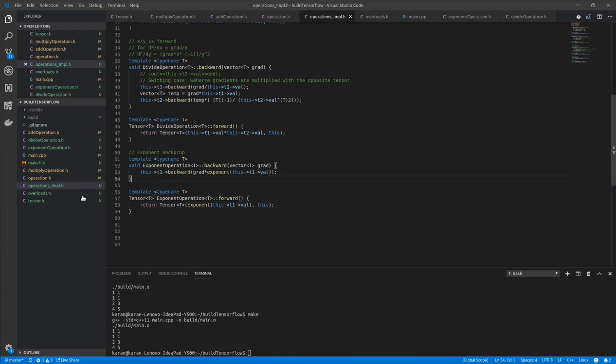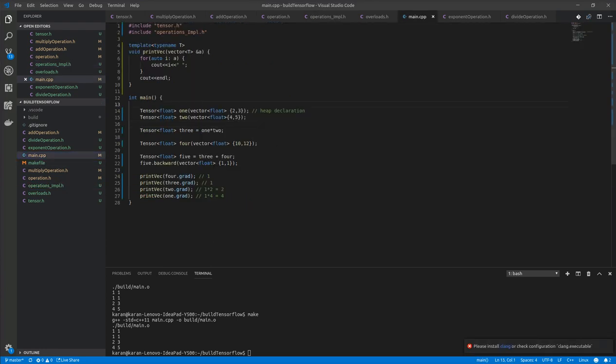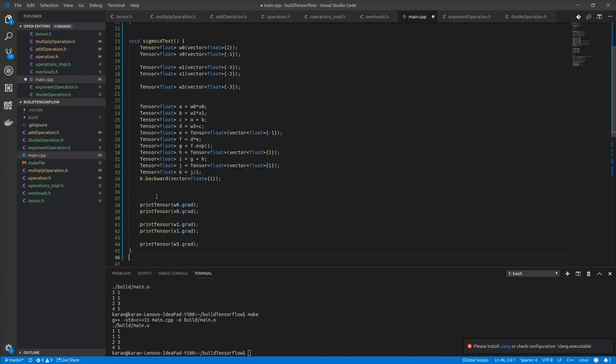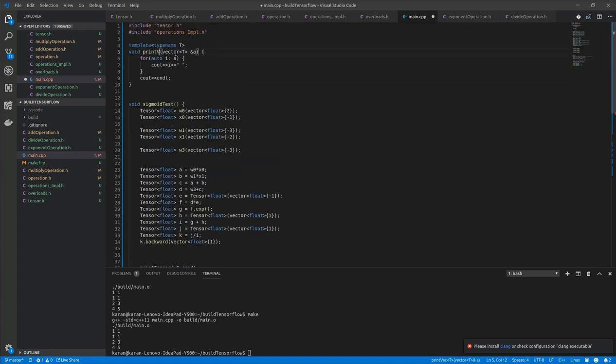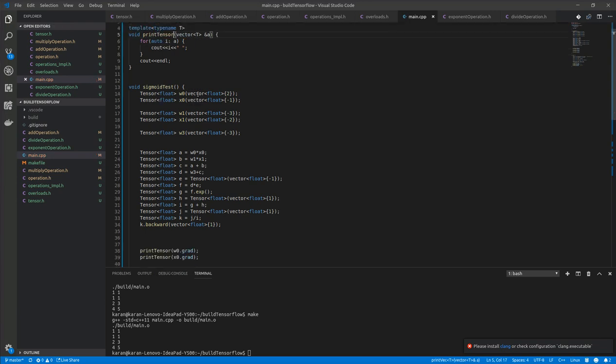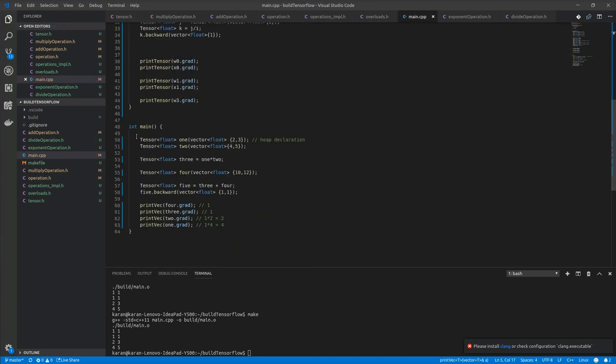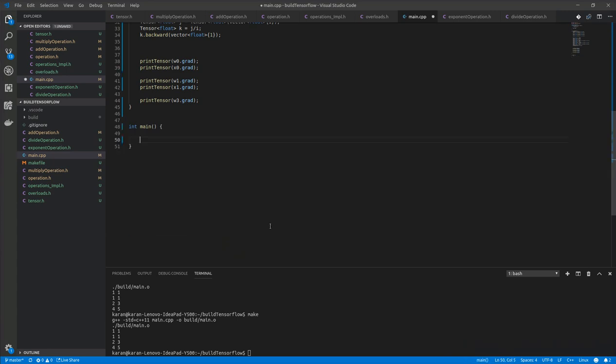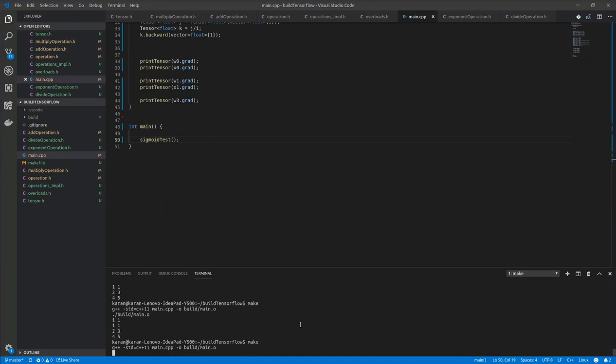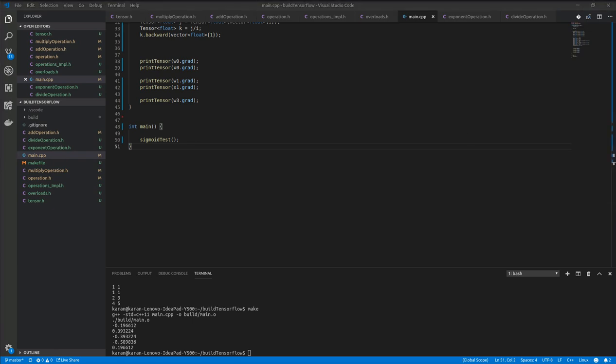Alright, so let's do a sanity check here. So I've already coded the sigmoid function test. Let me just copy paste it here and print. Let's rename this print tensor because that's what my code runs with. Sigmoid test. I hope this runs. Yep, it runs.